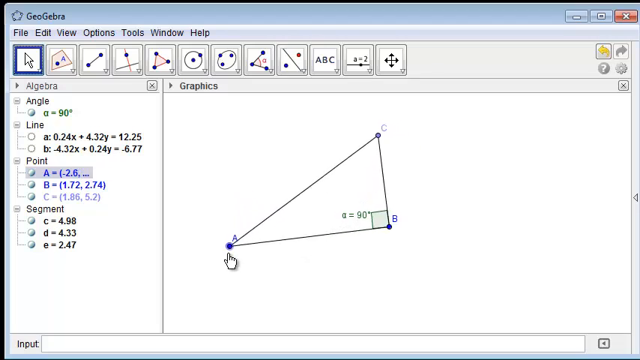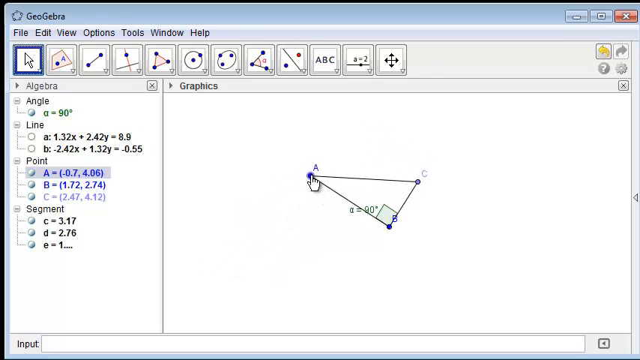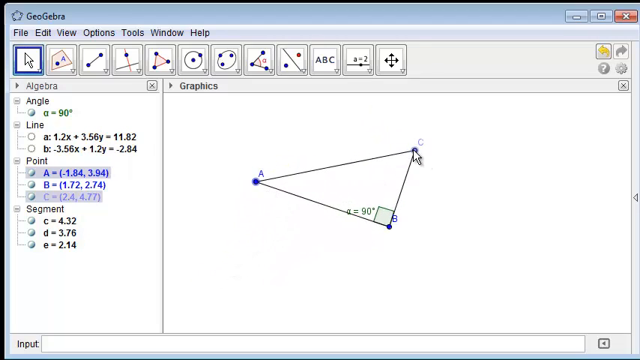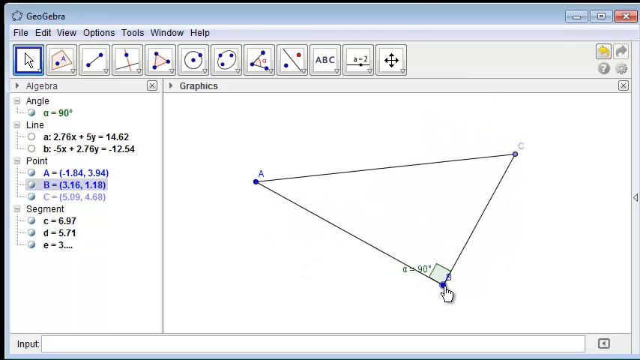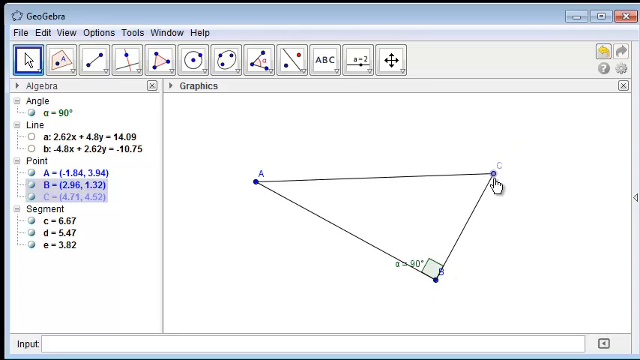I can move my point A, right, which is going to move C because it has to maintain the properties of a right triangle. C can move along the line. You might notice that looks a little bit different than how I moved A, and you can move B anywhere you'd like. The reason why this point C is a little bit different is because you constructed it so that it would be perpendicular to AB.